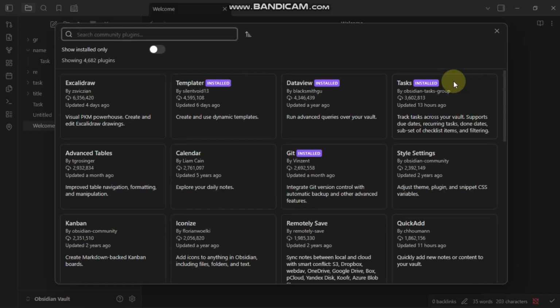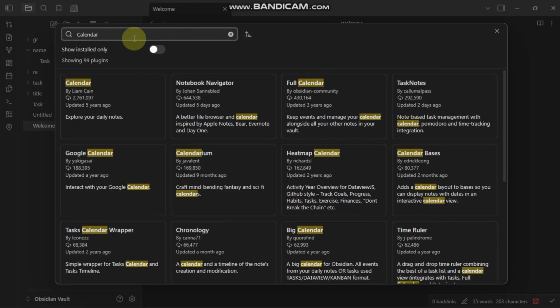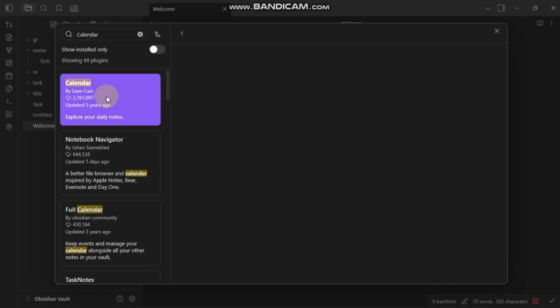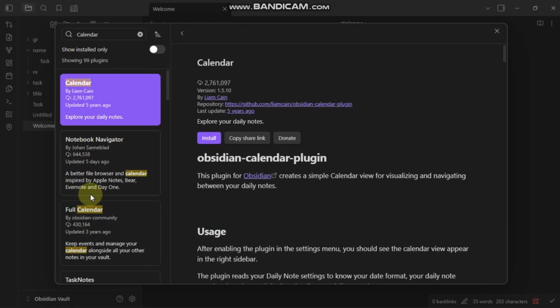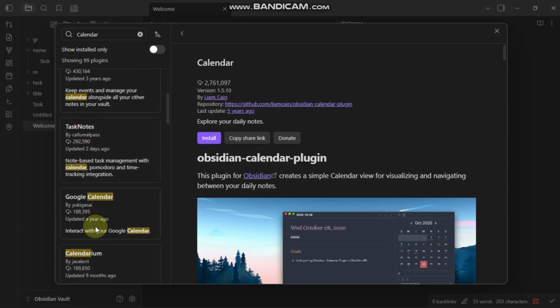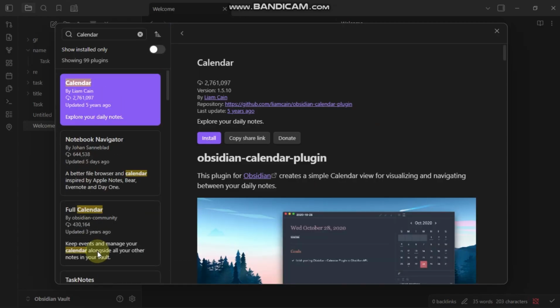Click Browse to open the plugin marketplace. A new window will appear with a search bar and a list of popular options. Type Calendar into the search bar. You'll see several choices appear. The main ones you'll encounter include Calendar, Full Calendar, Google Calendar, and Heat Map Calendar.